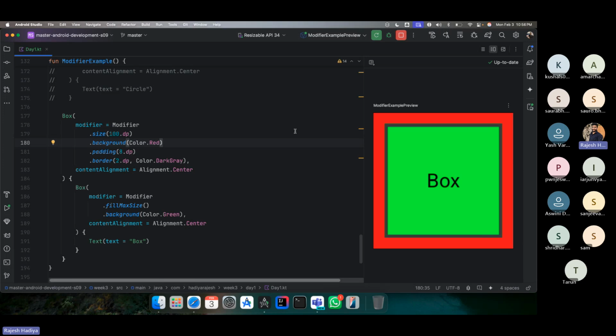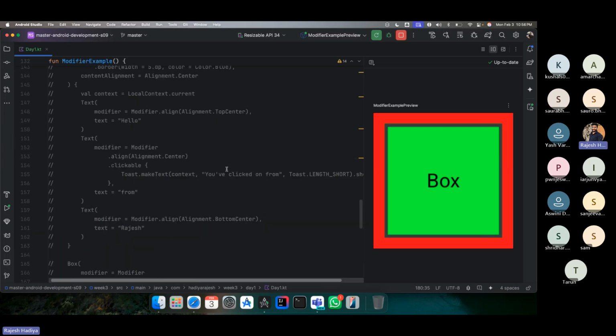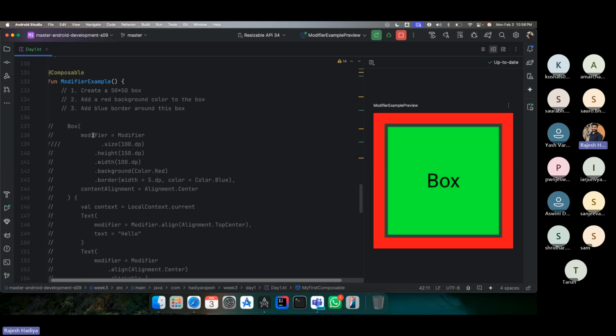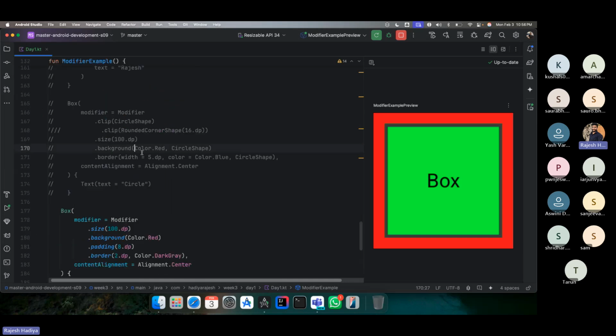I think that's enough for today. So what we have seen is rows, columns, box, arrangements, alignments, and the modifiers.